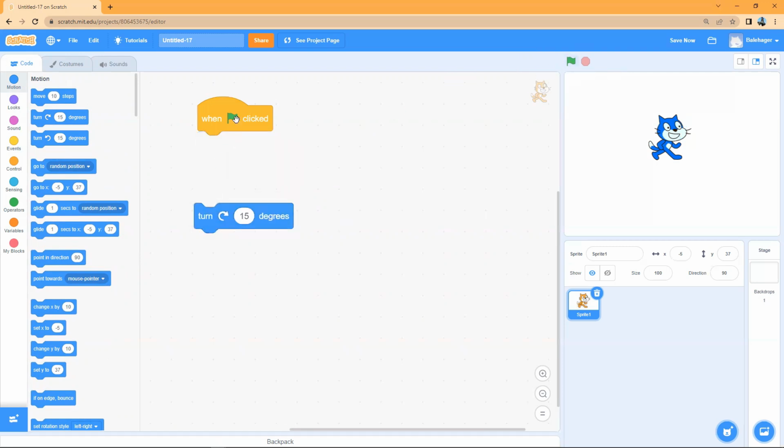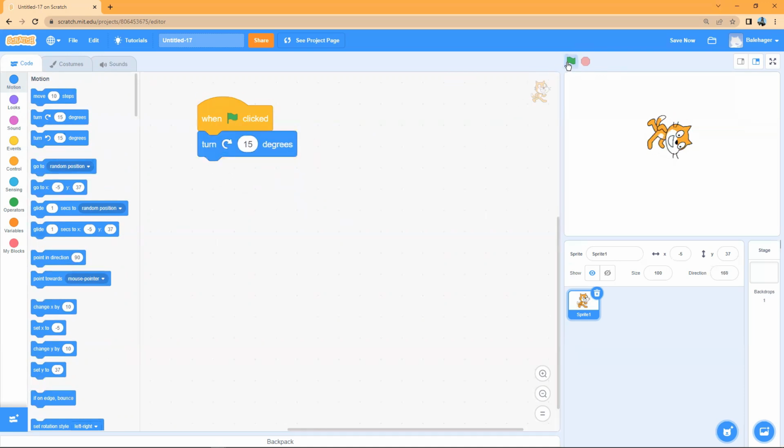If I am not doing this, I cannot make any change by clicking this one. But if I put it here, you see what will happen, it is changing. So it's a triggering point. If I click, it will execute that one. So this is when the green flag is clicked.